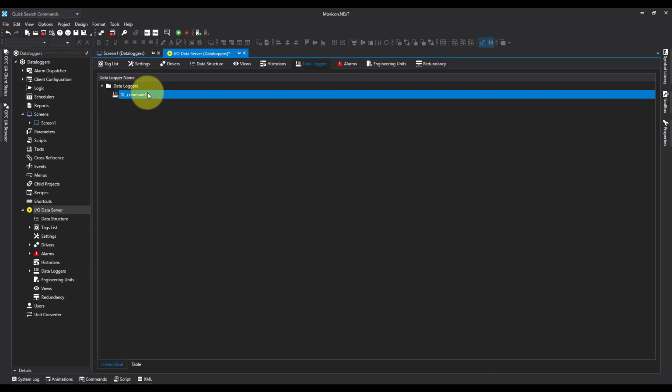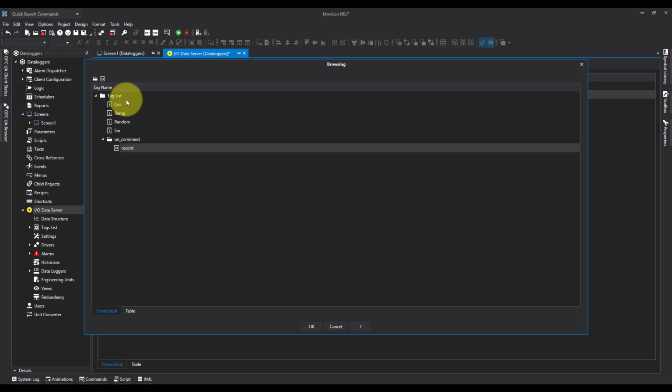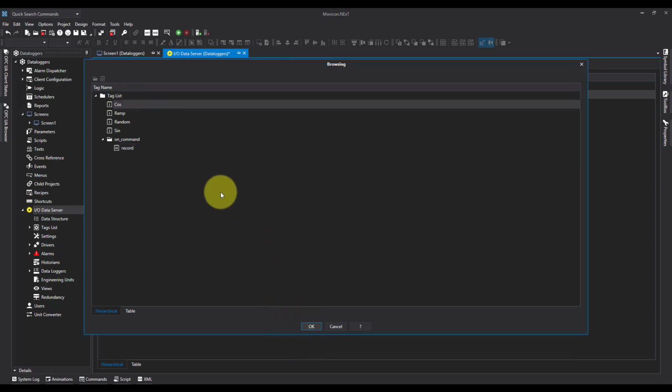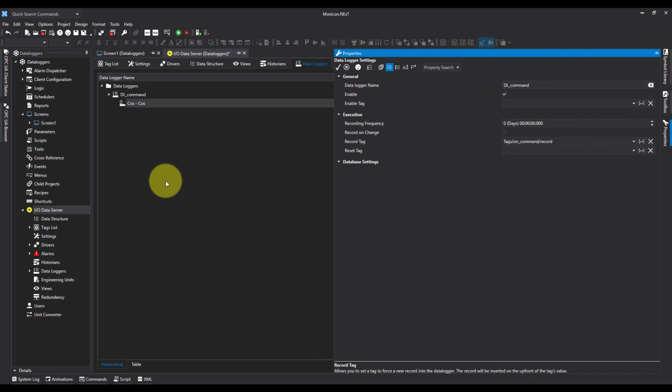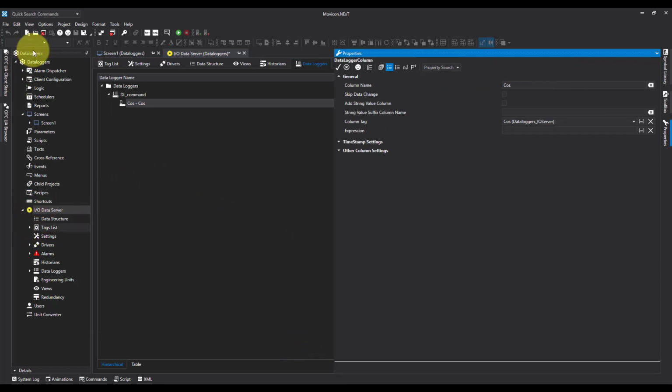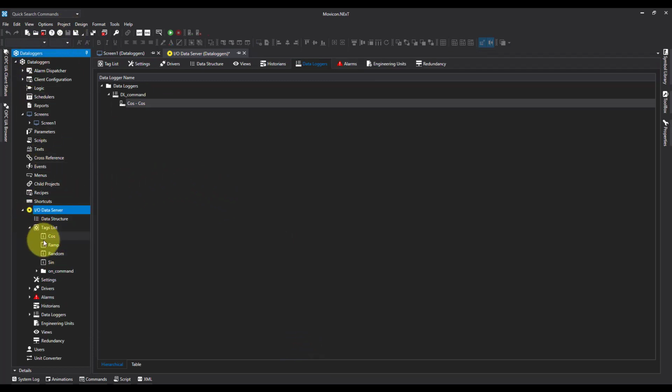Now, currently, we don't have anything in this data logger. We've got a couple of options. We can right click and assign a tag. We'll put cos in there. Or if we come down to the tag list, your project tree, I'm going to grab all the others. Using Control held down for multiple selection, drag them and drop them onto the data logger. So that's all of them in there now.